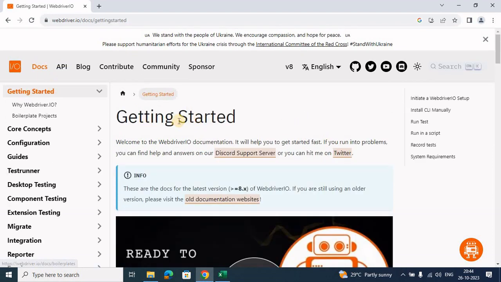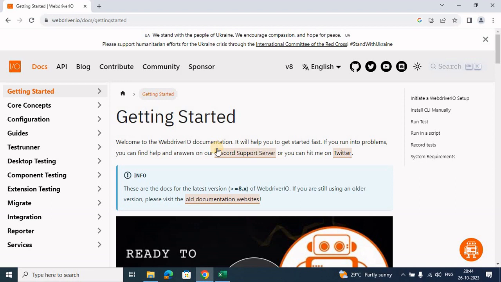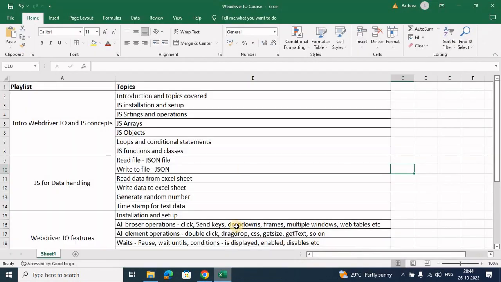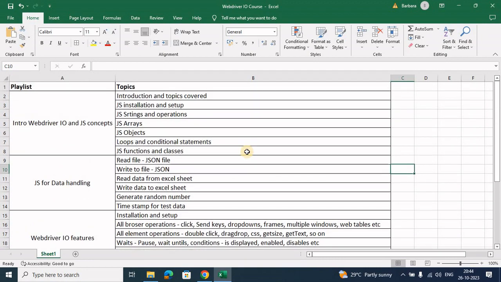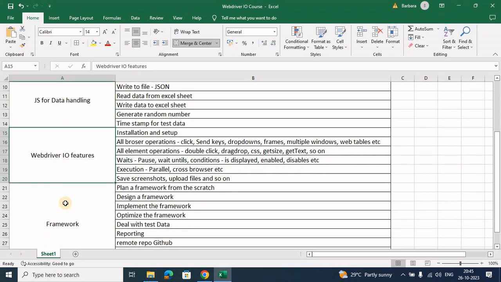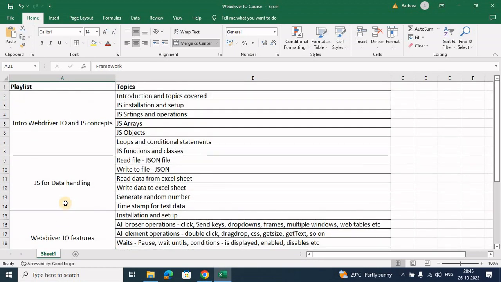This is just the beginning, so I don't want you to start looking at everything at once. We are going to cover almost all the concepts of WebDriver IO here. Next, I will show what exactly we are going to learn across all the sessions. This is what I have created, which you can call a curriculum. I am going to create a new playlist, and these are the playlist names. Let me go through them very quickly and briefly.